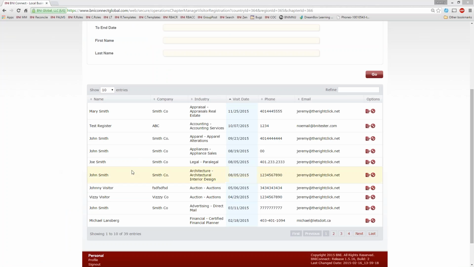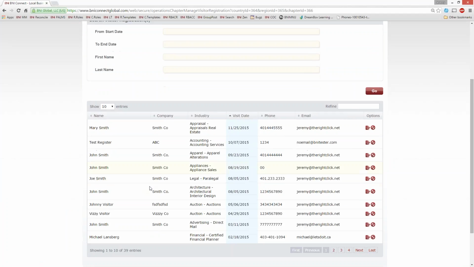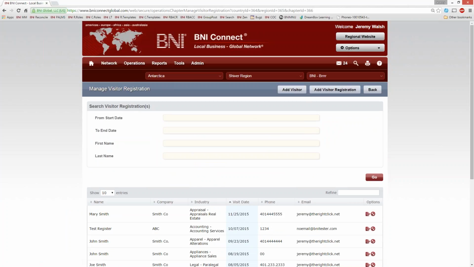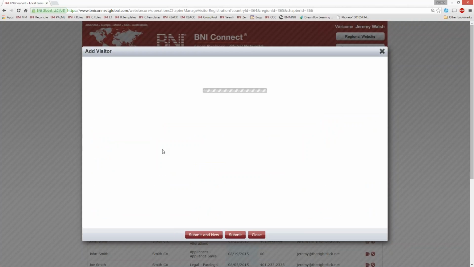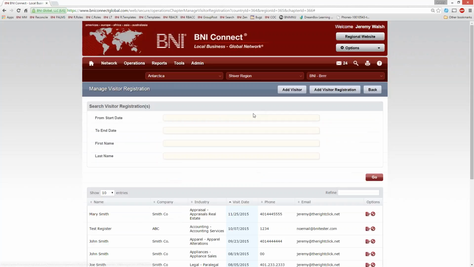And they've now moved out of the registered visitors list and into our visitor database for our chapter. Now, if the person that you wanted is not here, they did not pre-register, we also have this button, Add Visitor. And this is essentially just inputting all of that information from scratch if they hadn't pre-registered.